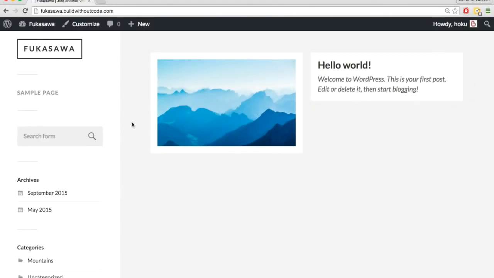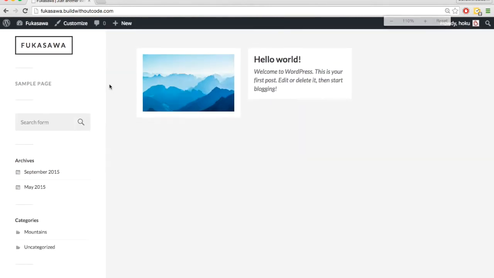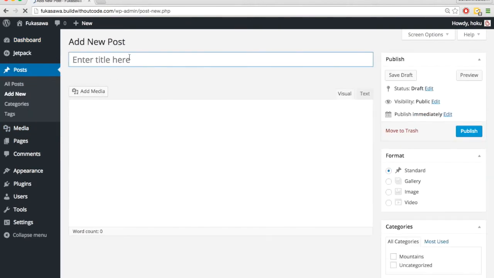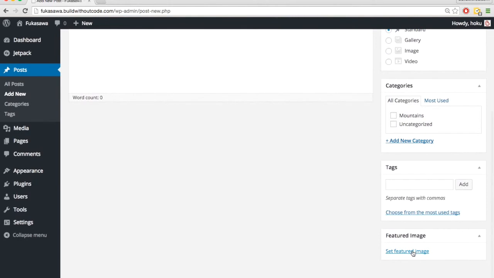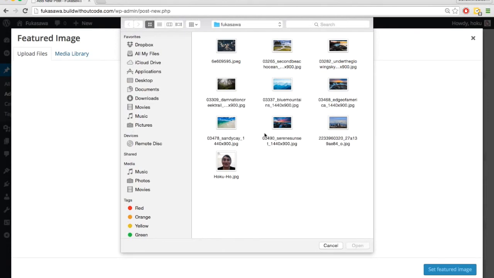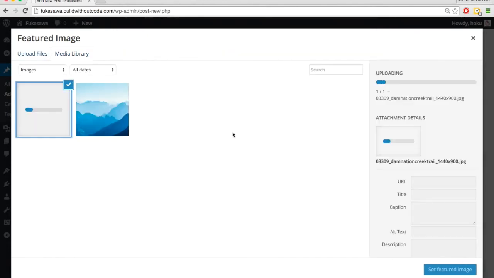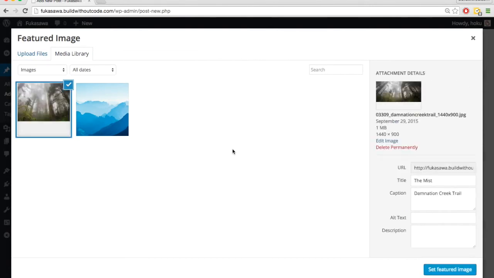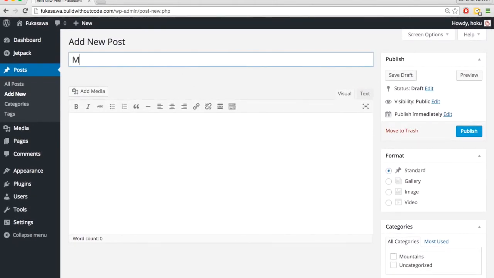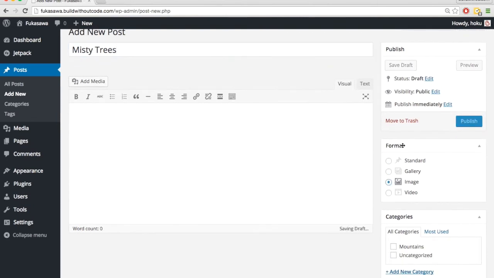Now let's add some other images so you can see what it looks like with some other images here. I'm going to just zoom out real quick and then go back to dashboard, and we'll go to posts again, add new, and let's go get the image. So featured image, remember, upload files, select files, and we will get this picture of these trees. Okay, hit set featured image, and we'll just call this misty trees, and change it to image under format.